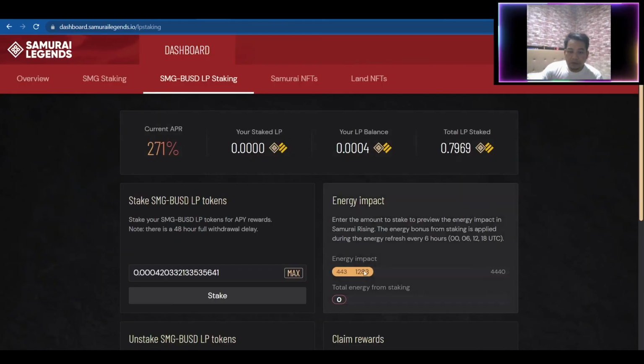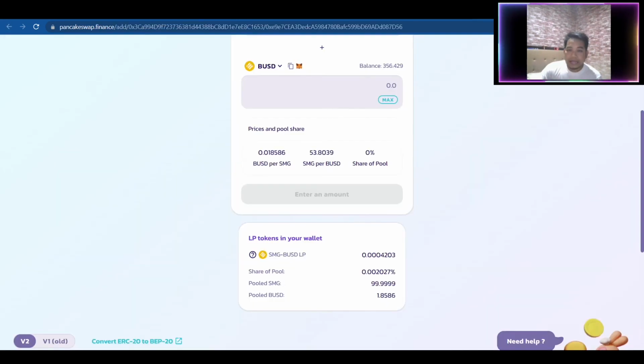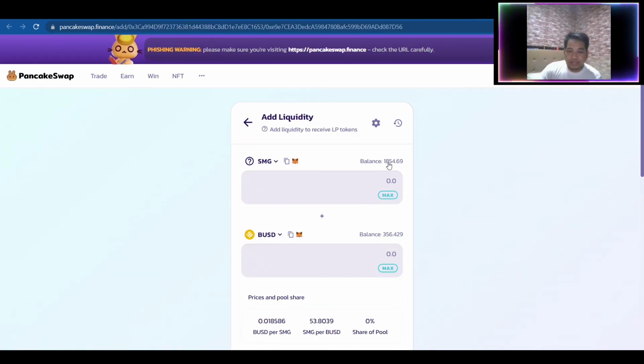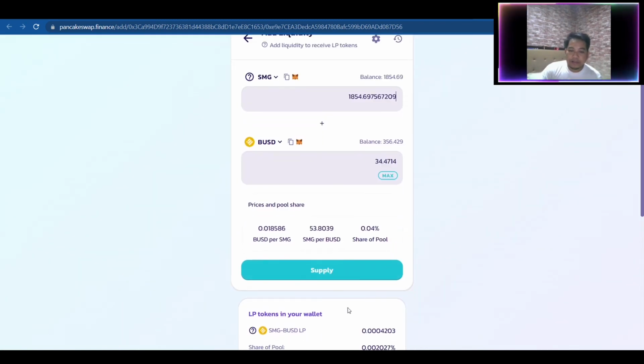Currently, our total energy for our account is 1,283 and we have only 0.0004 LP for the SMG and the BUSD. We didn't stake that much, but this is just for the tutorial, guys. If you want to have more SMG, you could also add in here. Currently we have a total of 1,800, so we could do that, and a total of $34 already. If we click on this one again, that will be the same process that we did. If you want to watch the video again, guys, you could pause and watch the tutorial.